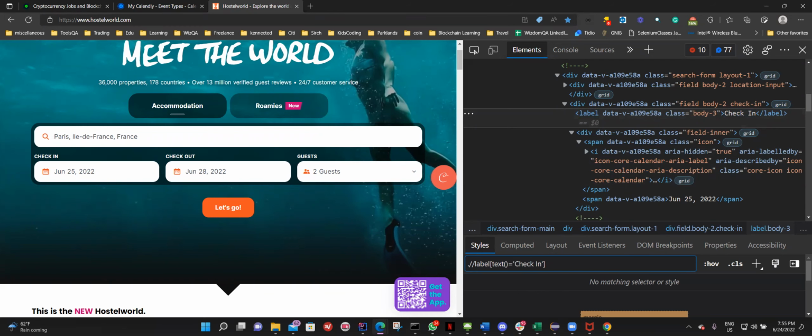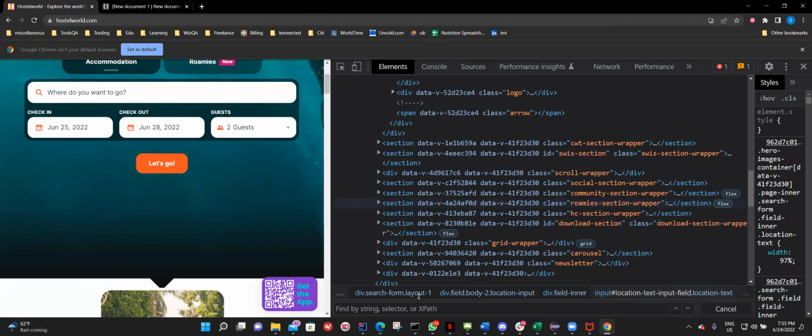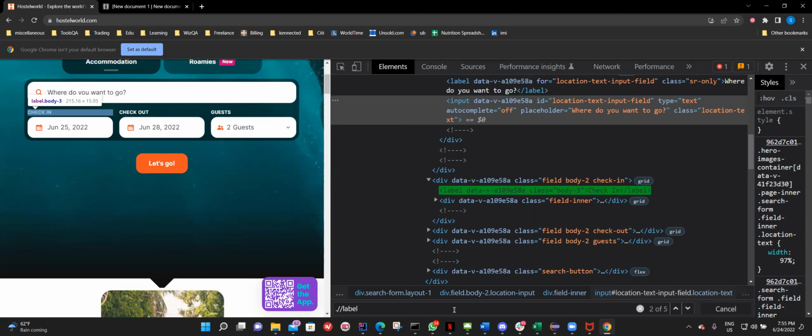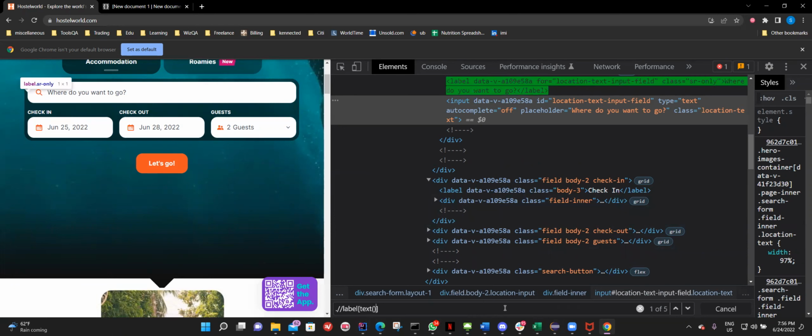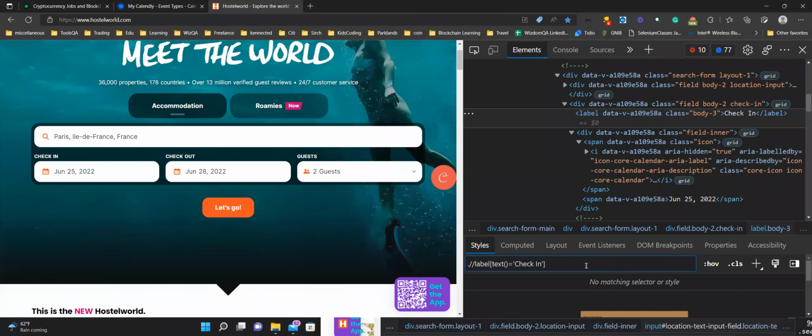Okay, I'm in, is it Chrome? No, it's not Chrome. Let me just try it here. Label. Yeah, there's a label right here, and the text is chicken. Text equals to check in. That's it. Why is it not working there in Firefox? Something is wrong with Firefox.